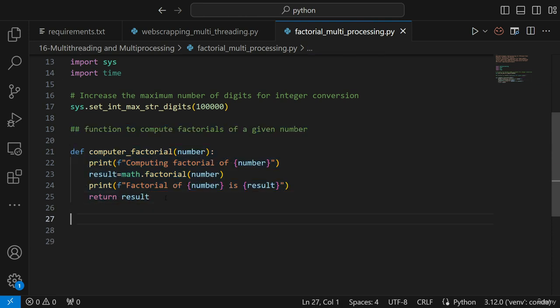The reason is very simple. Let me go ahead and create my entry point: if __name__ == "__main__". Here let me create my numbers. The numbers will be 50,000, 60,000, or let's say I'll take a little bit smaller, otherwise it will be very, very big. So 6,000, 7,000, 8,000. This many factorials I really want to calculate.